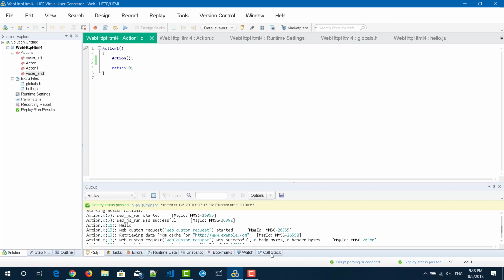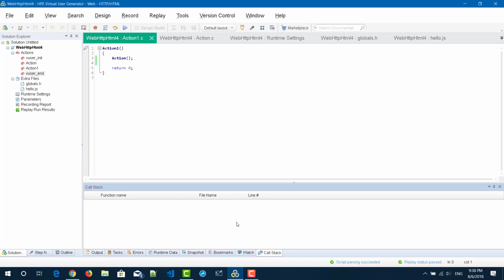So this is the purpose of the call stack. If you have multiple actions or multiple functions, you can see those details in the call stack pane.